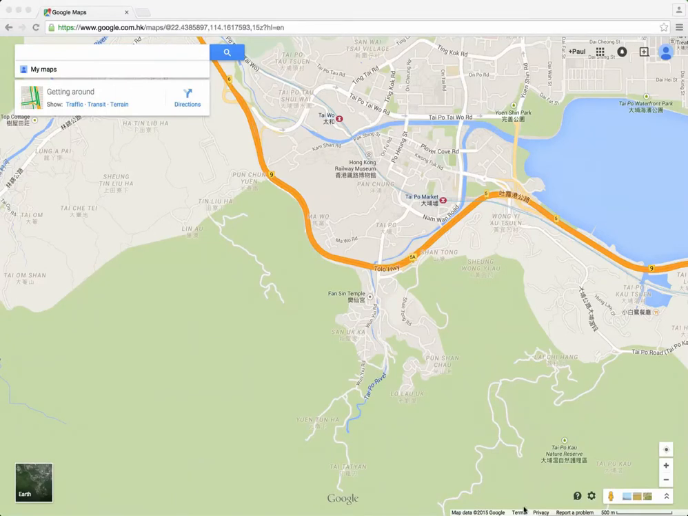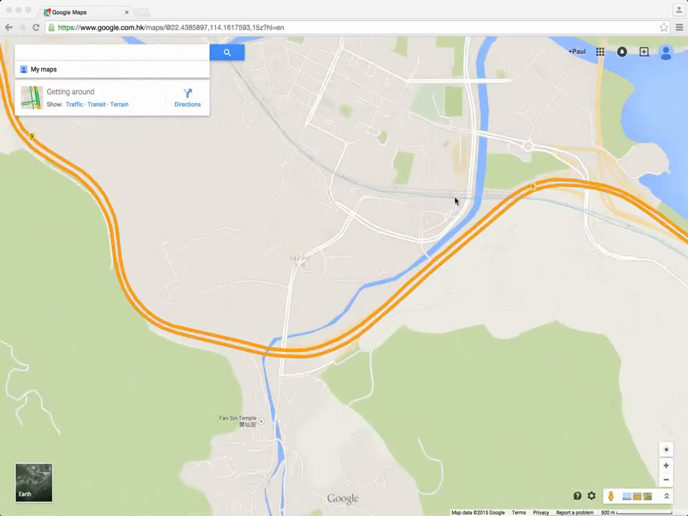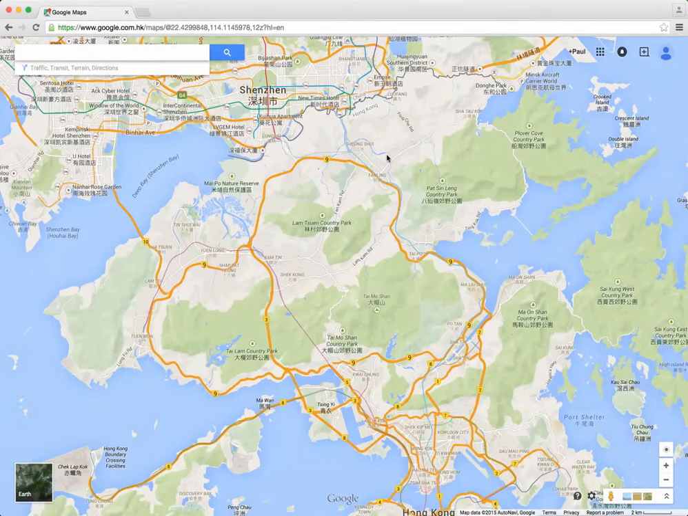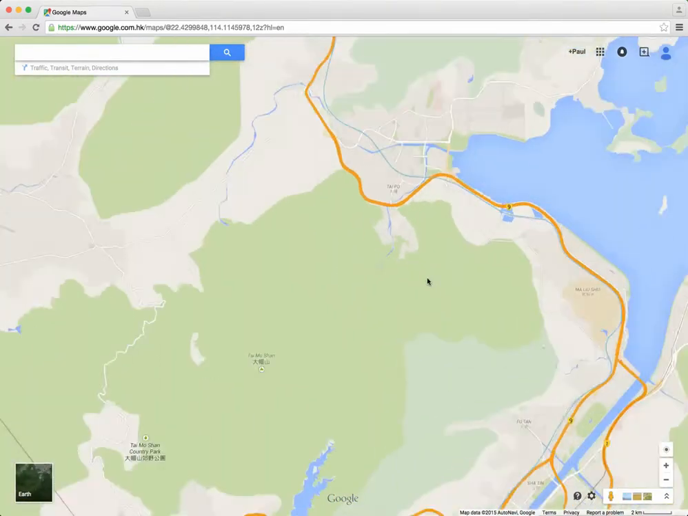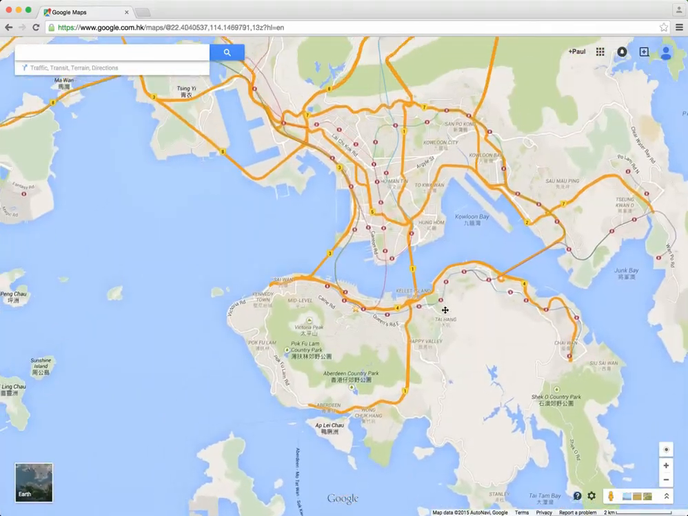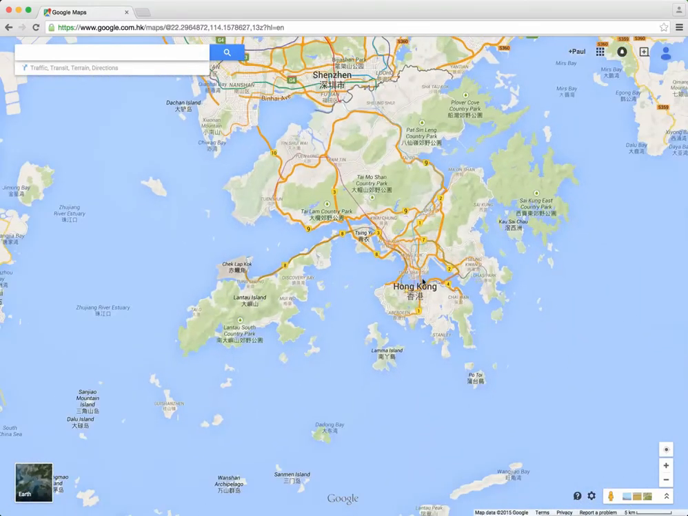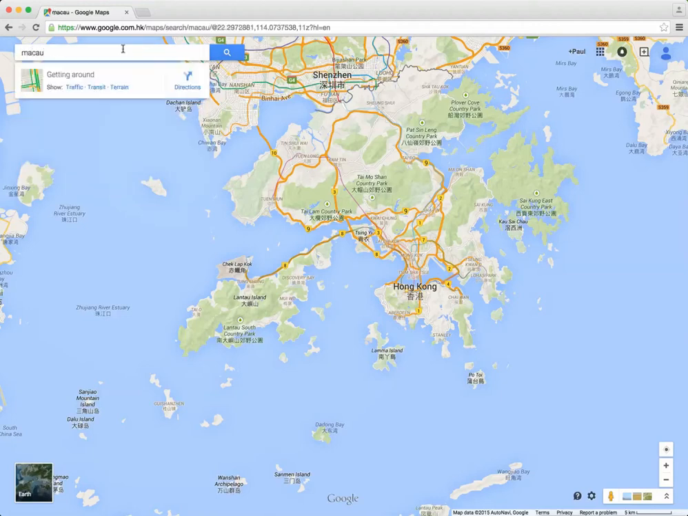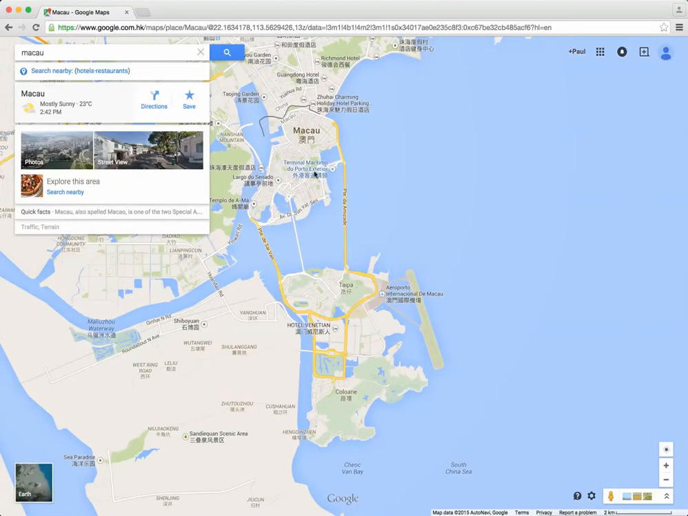At the moment, we're looking at Hong Kong. So we're looking at Tai Po, where the school is, Lo Ting Pong School. We can use the mouse scroll to zoom out, and we can use the mouse scroll to zoom in, depending on which direction you are scrolling. Now, this of course is Hong Kong, but for this example, we're going to use Macau. So on the top left corner, we're going to use a search. So we type in Macau, and there is Macau right there.